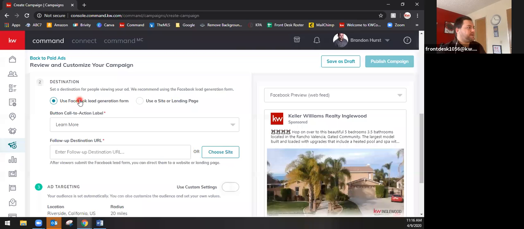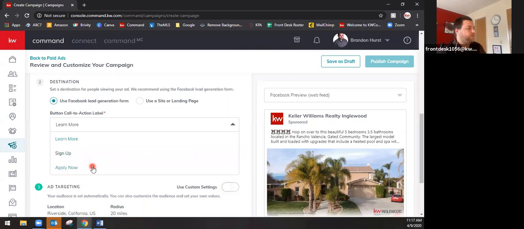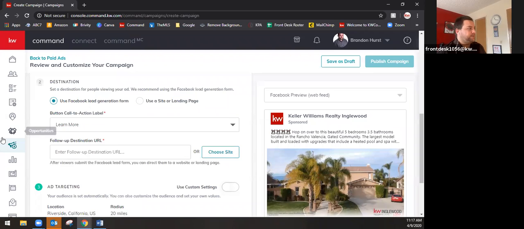You can't customize what the fields say, right? It's just name, phone number, email address. But I don't know what else you would really need. Now you can change your button name where it says learn more. You can have it say sign up or apply now. Probably depending on the ad is where you would choose, but learn more seems to be a good one. And then you put your follow-up destination URL.